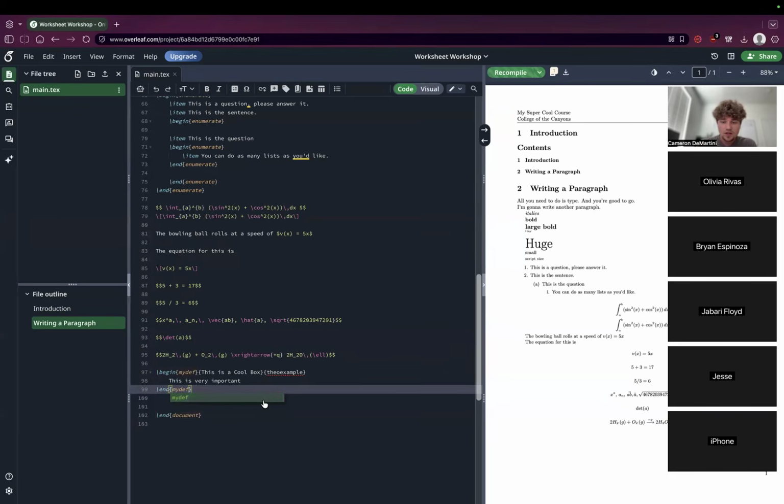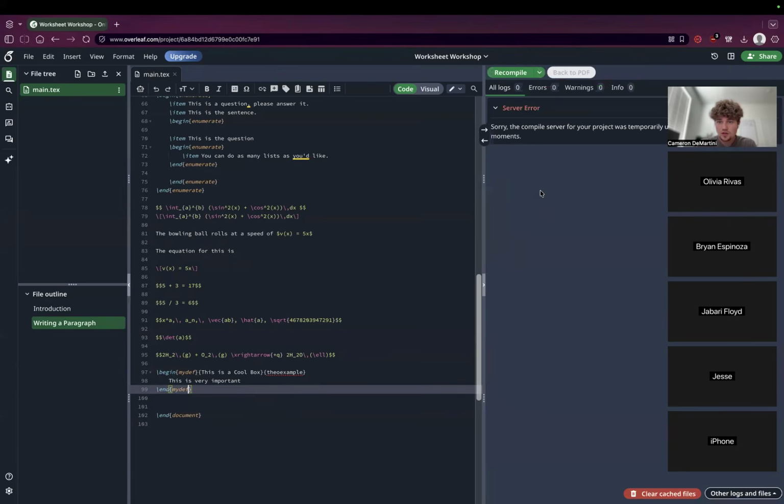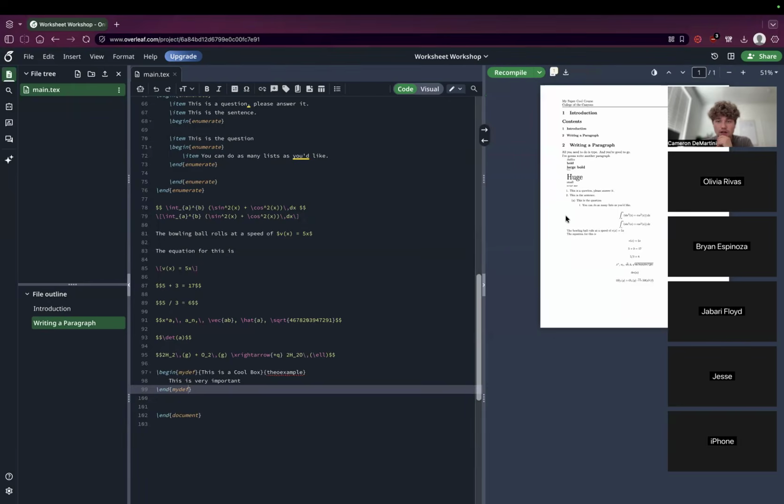Okay, so now that we have this, we should see once it compiles. Oh yeah, this can happen sometimes. There'll be like a server error, but no worries. You could always just hit recompile again and it should go ahead.